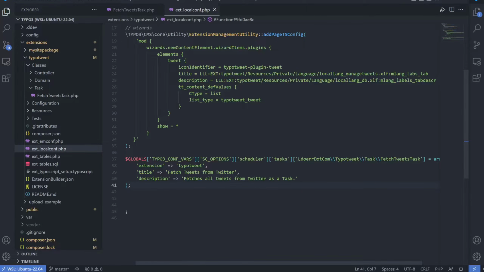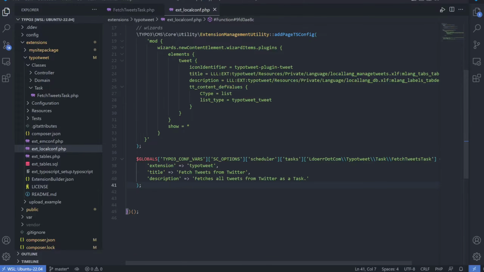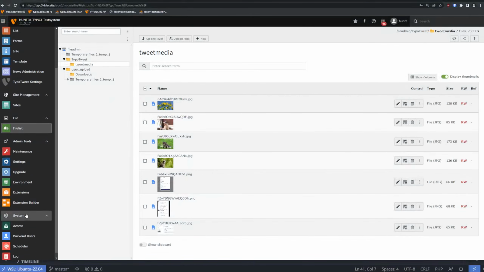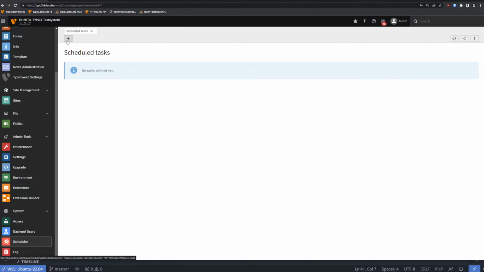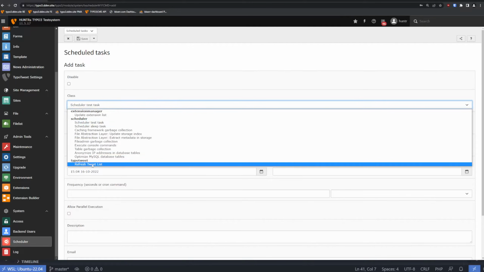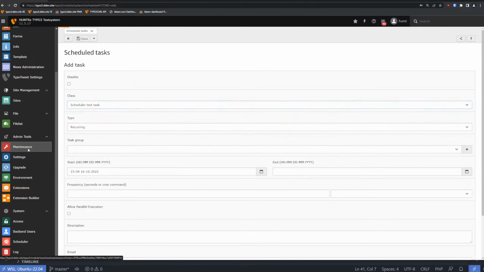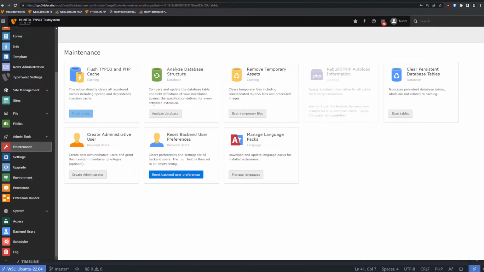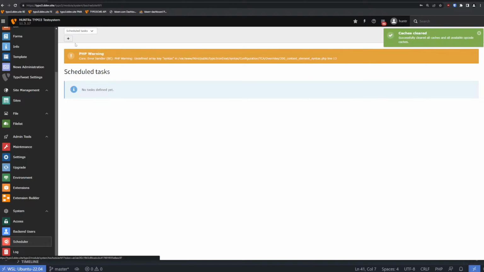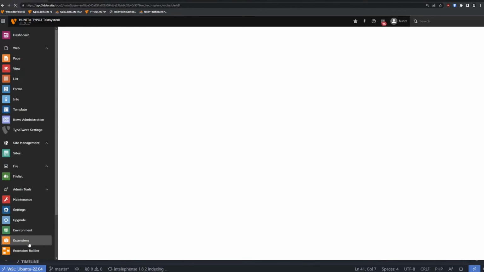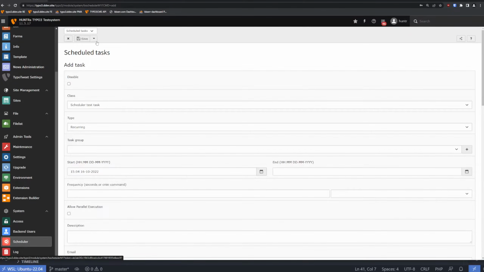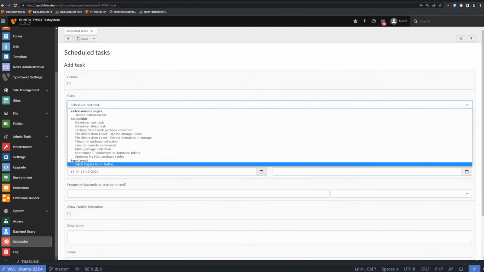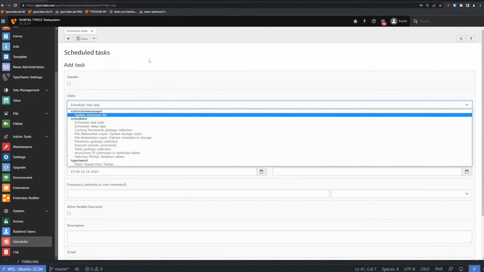In this case, our task will be now registered, and we can already look inside of our scheduler. So, and I can click on this plus right now, and it should show TYPO3. If not, go to maintenance, put in your password, of course, flush the cache quickly, and go to scheduler again. And when you click there on plus, you should now see this one. This is the title that I've just created here.